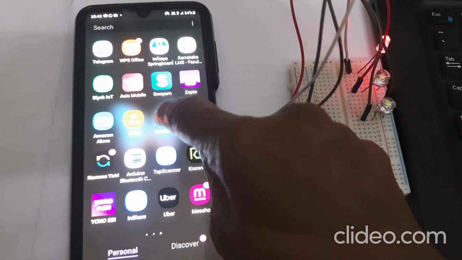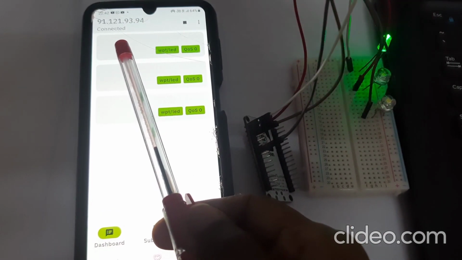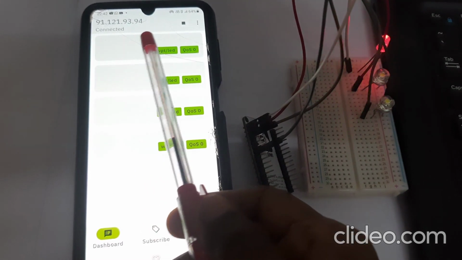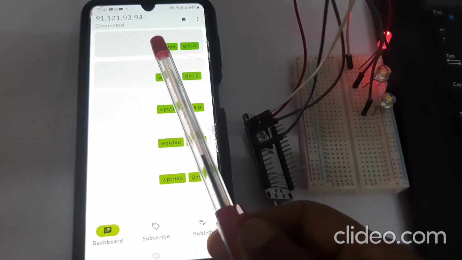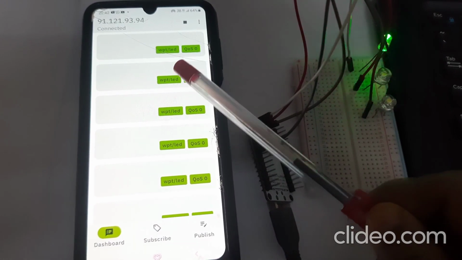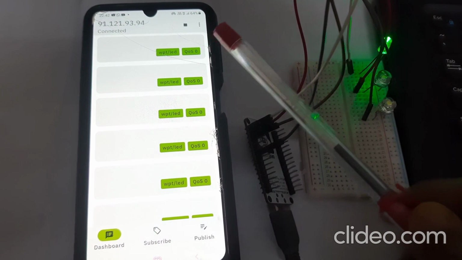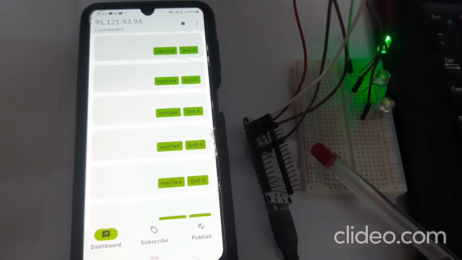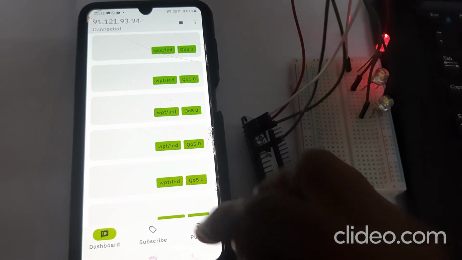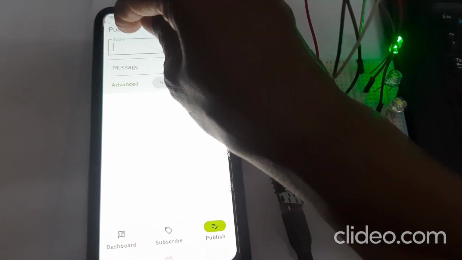When I press the MyMQTT app, it shows the MQTT server IP address 91.121.93.94 connected. Before this, you should turn on your mobile hotspot, and connect your ESP8266 NodeMCU to the same hotspot. After that, click on publish and type the topic name.